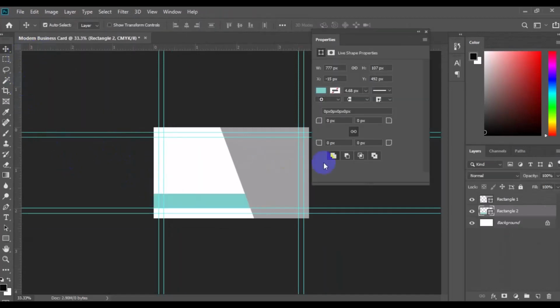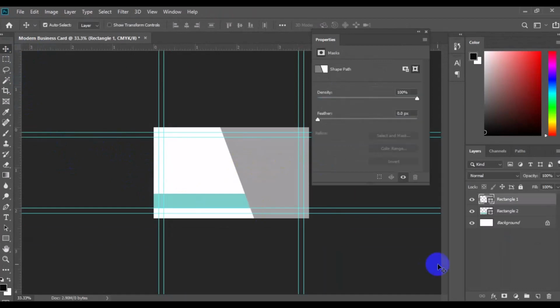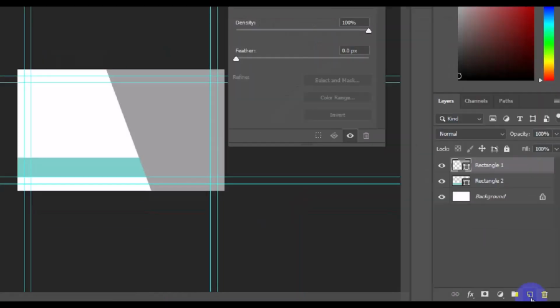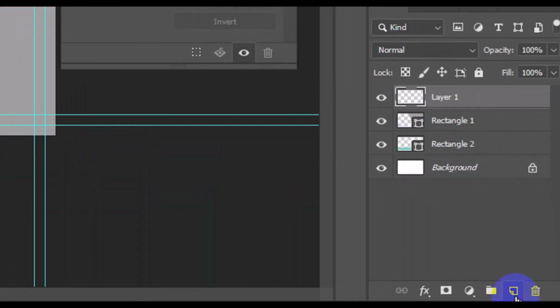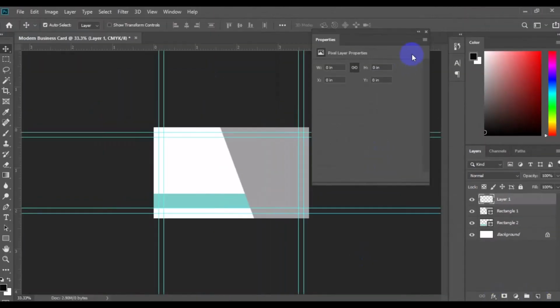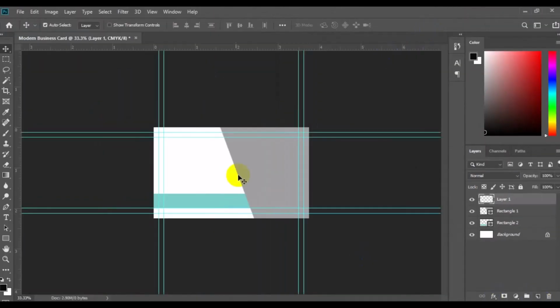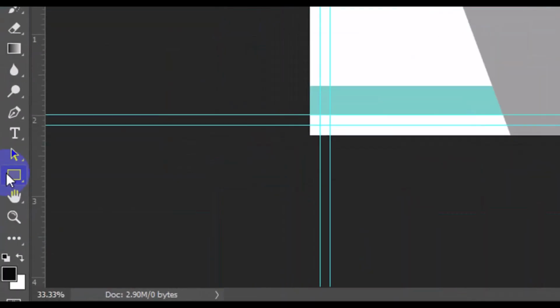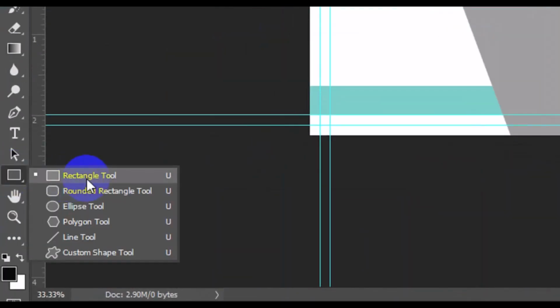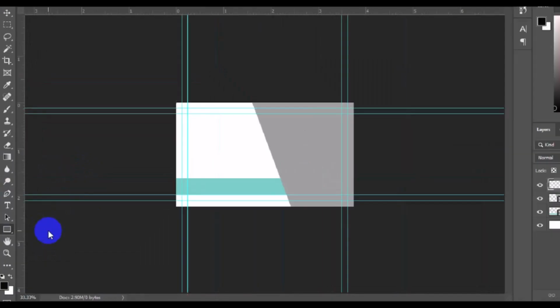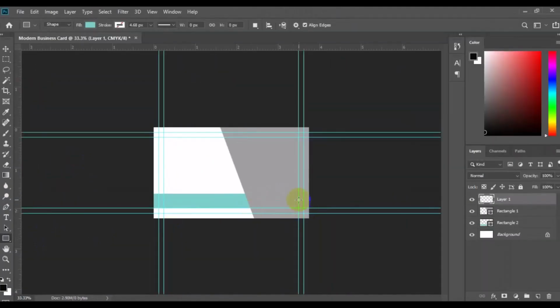The next thing we want to do is locate this particular layer. Then come back to our layer panel and create a new layer. Having created a new layer, close this window tab, we don't need it for now. Then go to our toolbar, click and hold down, and this time choose the rectangle tool again. Then come to the workspace and draw another rectangle.